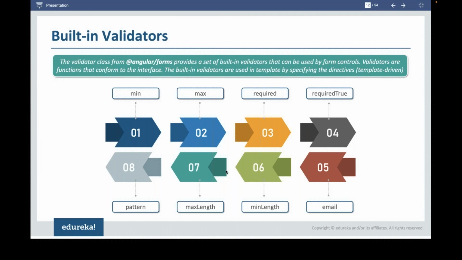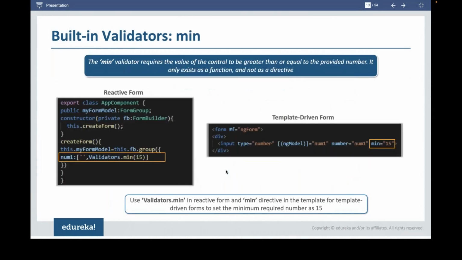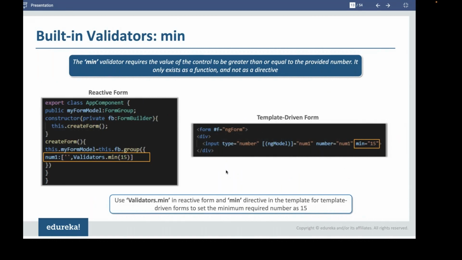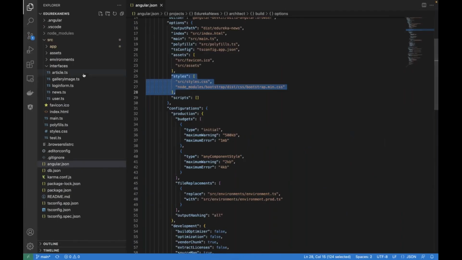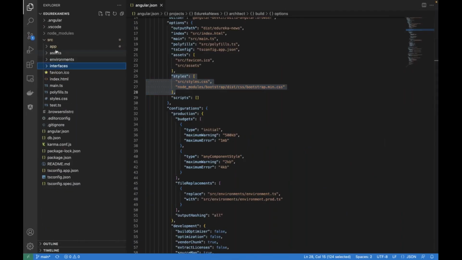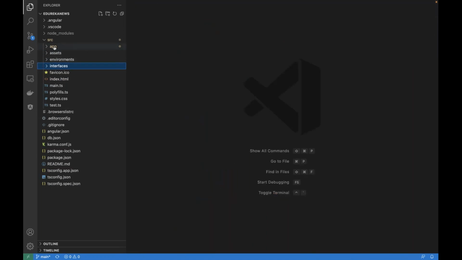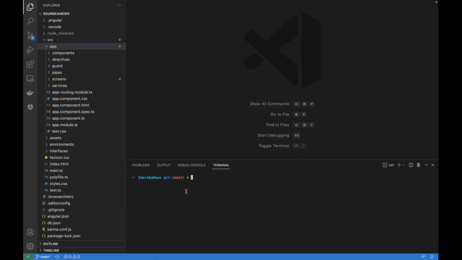So the max length will stop the user from filling in more than the specified length of characters in the input control. So all of these can be used in any of the forms, reactive or template. And I will start with template driven forms to implement these validations and start showing some error messages. So let's create a form where a user can apply for a loan. I've been taking the example of a loan, so I think that would be much related over here.